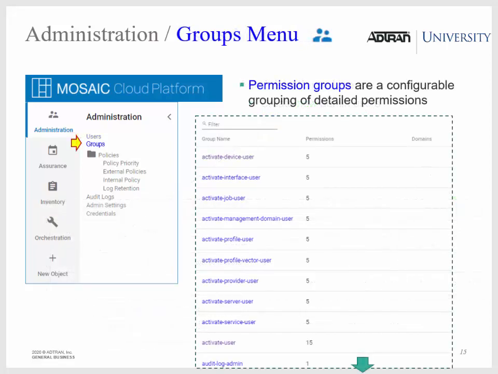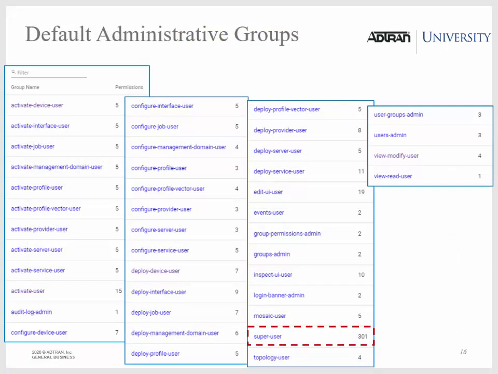The Administration Group screen displays a list of permission groups. Permission groups are configurable groups of MCP permissions. Existing groups can be modified, and new permission groups can be created. This is a list of the default administrative permission groups. Very granular control is given to allow the admin to provide various rights to users. Remember, the superuser has full control. You can see the superuser group lists 301 total permission type settings.